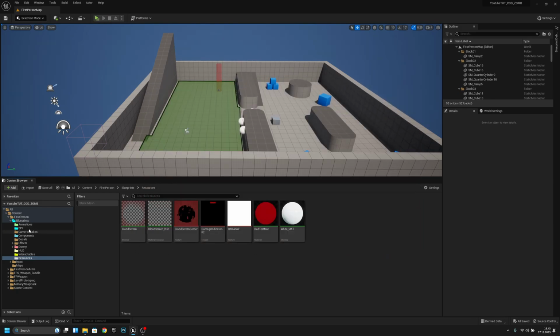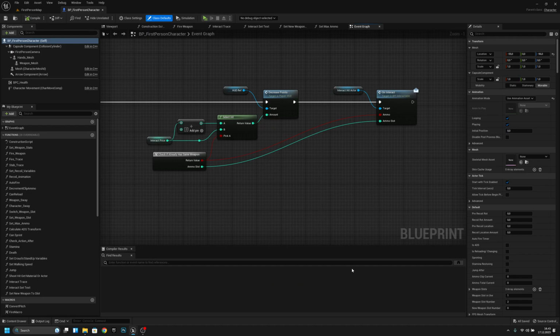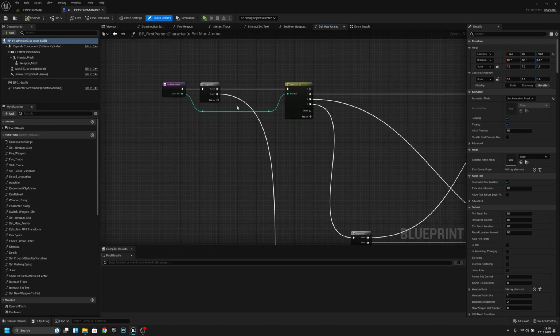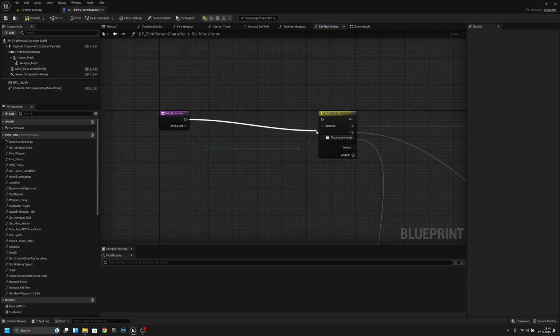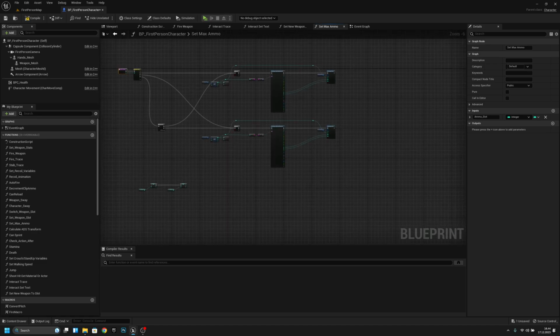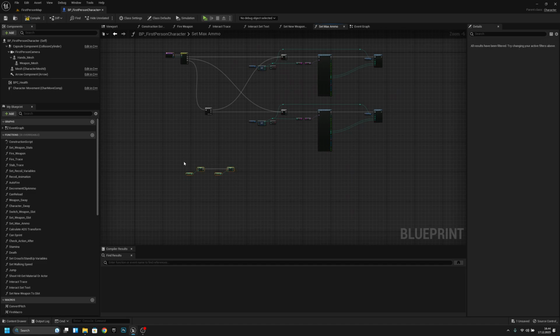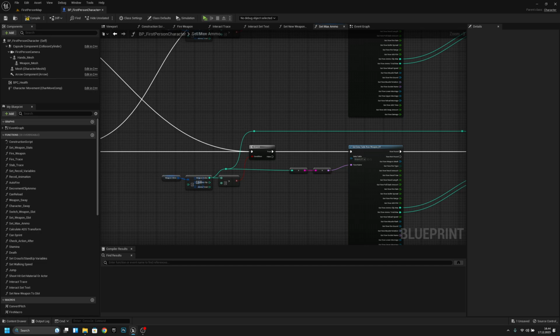Okay, we want to go to the blueprints and BP first person character. When it opens, now we want to go to the set max ammo, and here we want to do a few things. We want to actually remove this sequence, connect that straight to there, remove those, do it like that, move this to here closer, and what we want to do now is we actually want to copy this and remove it.